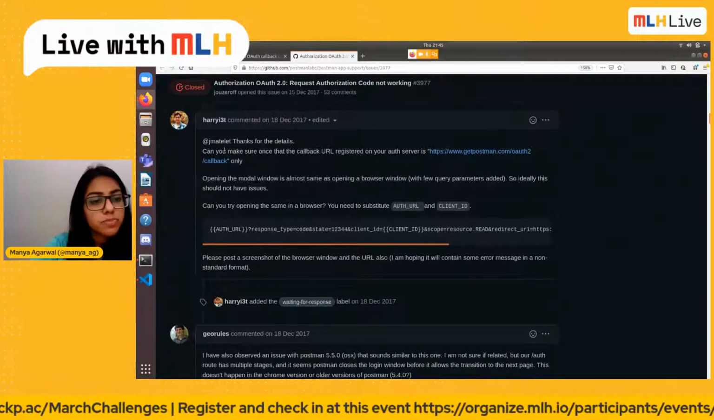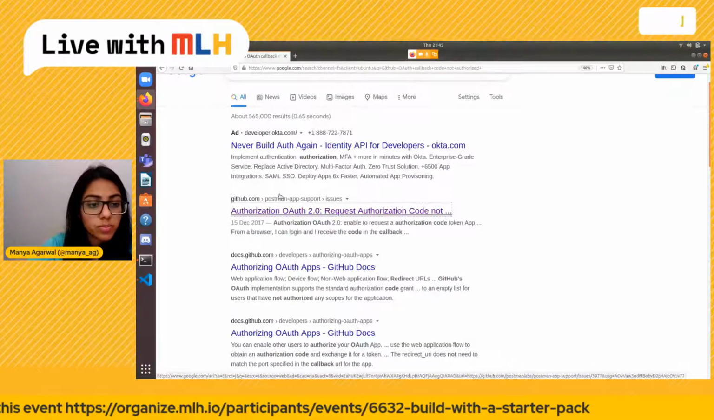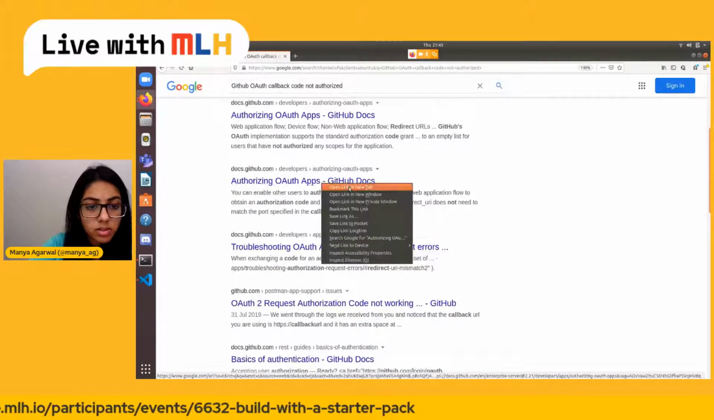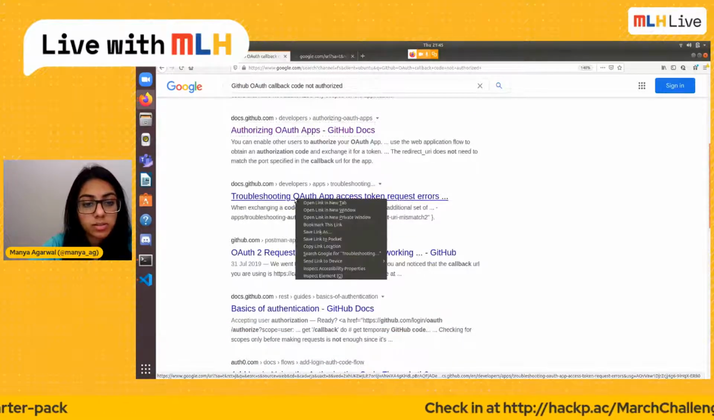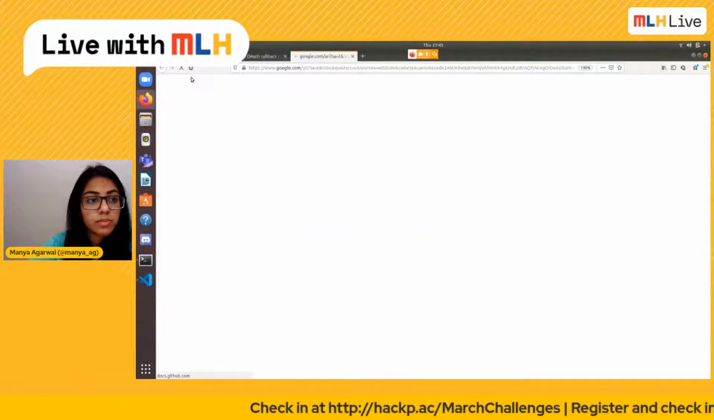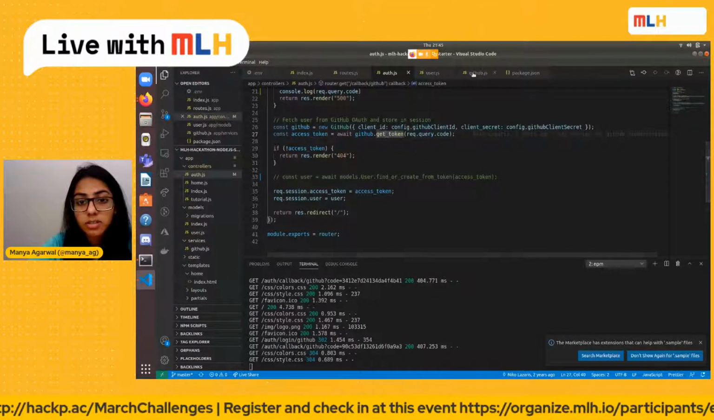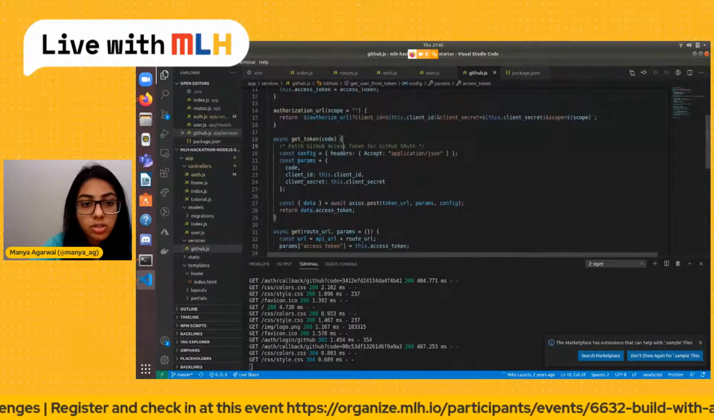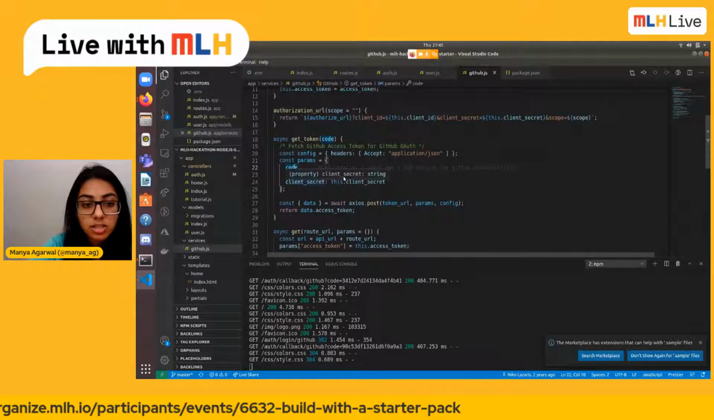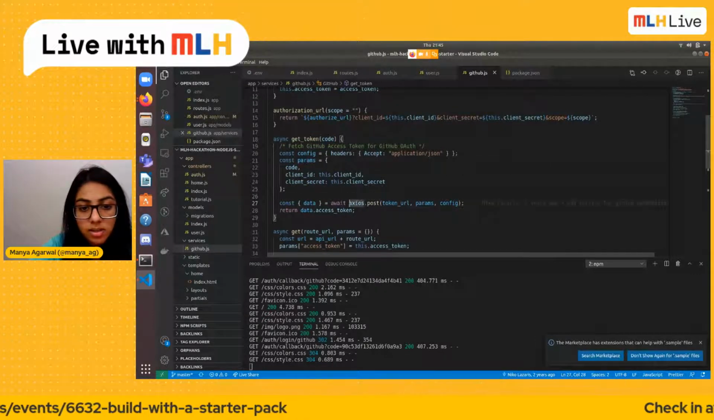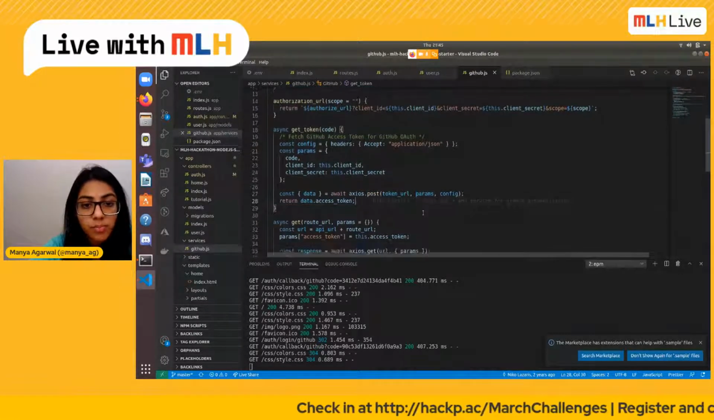This does not seem to be opening. Let's check from the GitHub docs if we've done everything properly. Also, let's see if GitHub actually gives us any sort of errors. Get token. Now, what this does is it sets the header and then it gives these parameters, and it posts this information to GitHub.